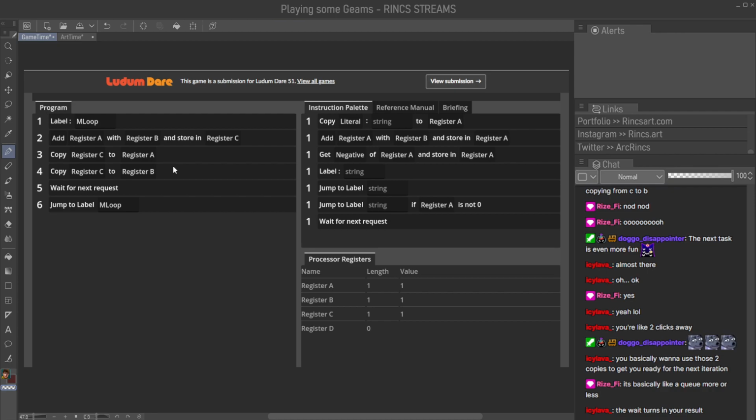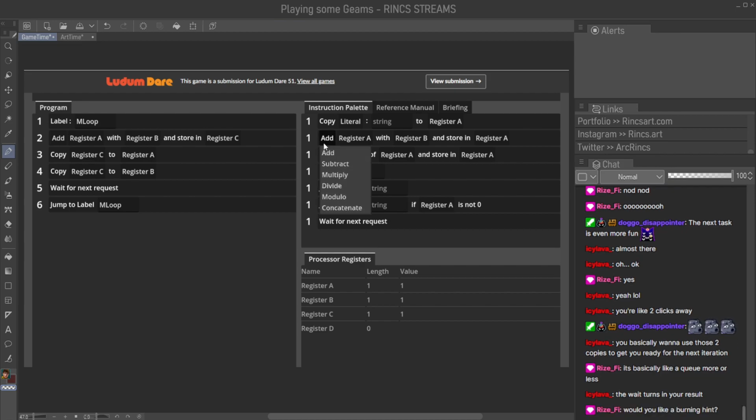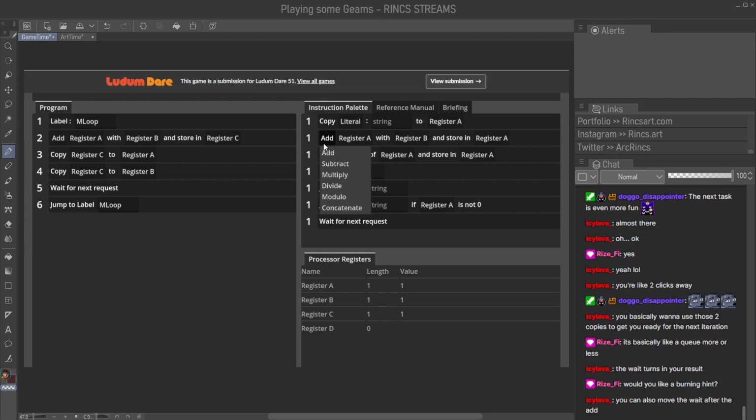Like I want... My brain keeps going to wanting to add a code to make it not register a line of code until the second or third iteration, but you can also move the wait after the add. Would you like a burning hint? No, not yet. Not yet.